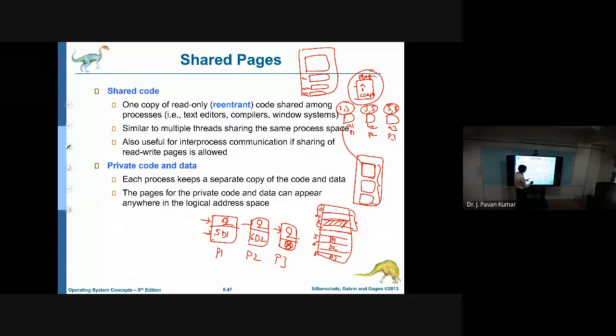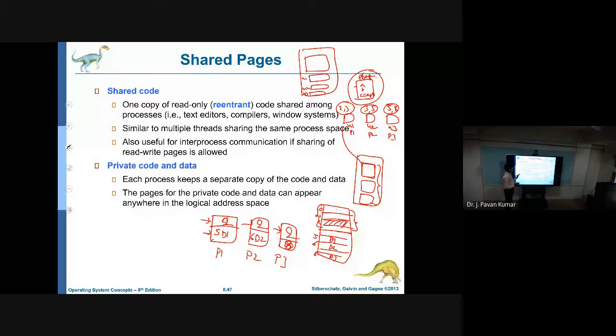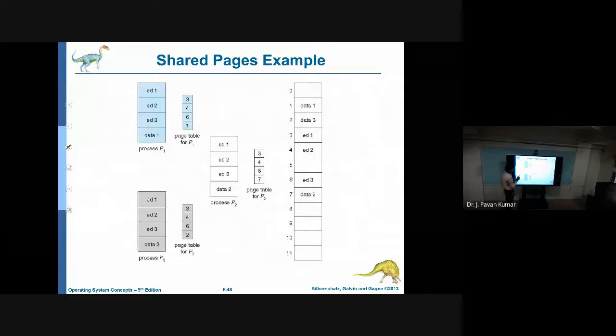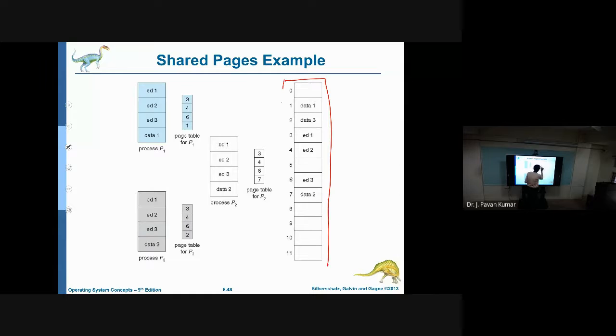So we can load that program only one time, but load the data individually. That is the convention supported by paging, and this is called shared pages. Let us see an example, then you can understand clearly. This is the main memory. Here we have several frames, 0 to 11. So in total we have 12 frames.